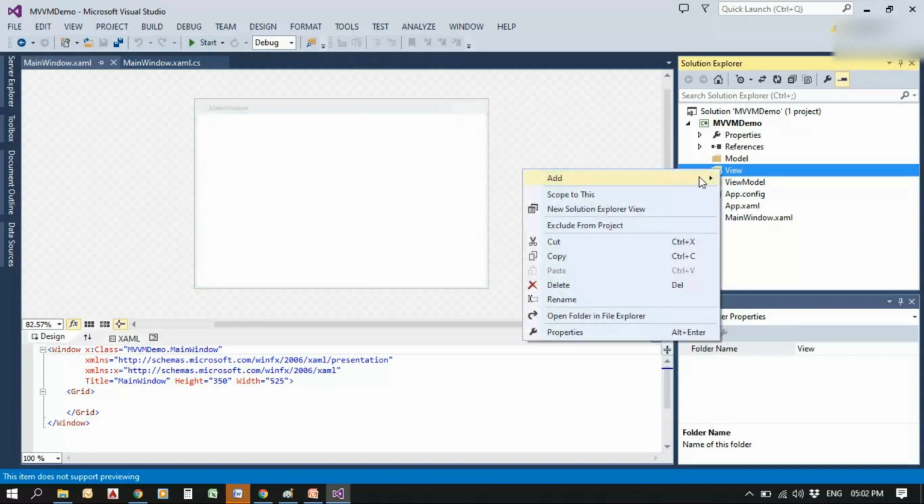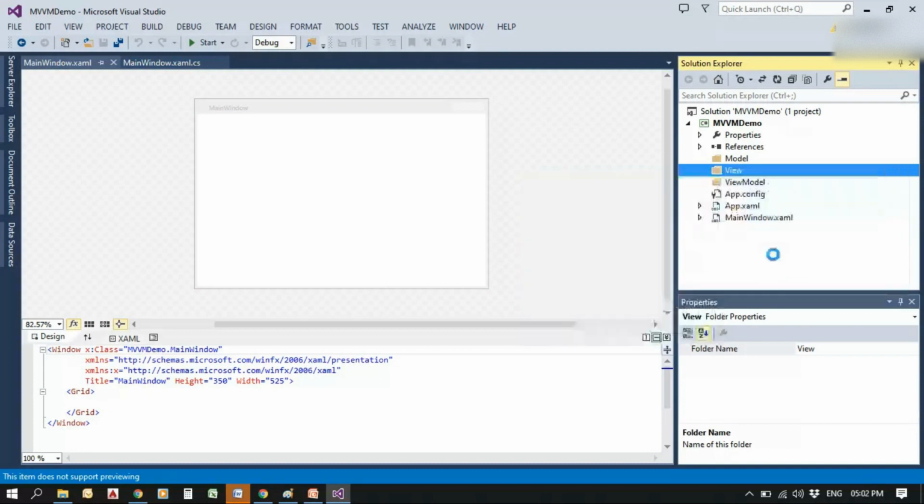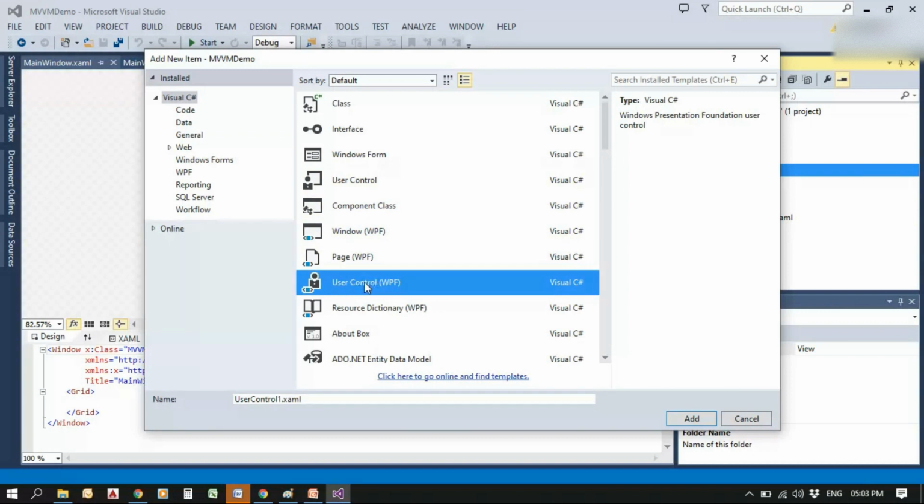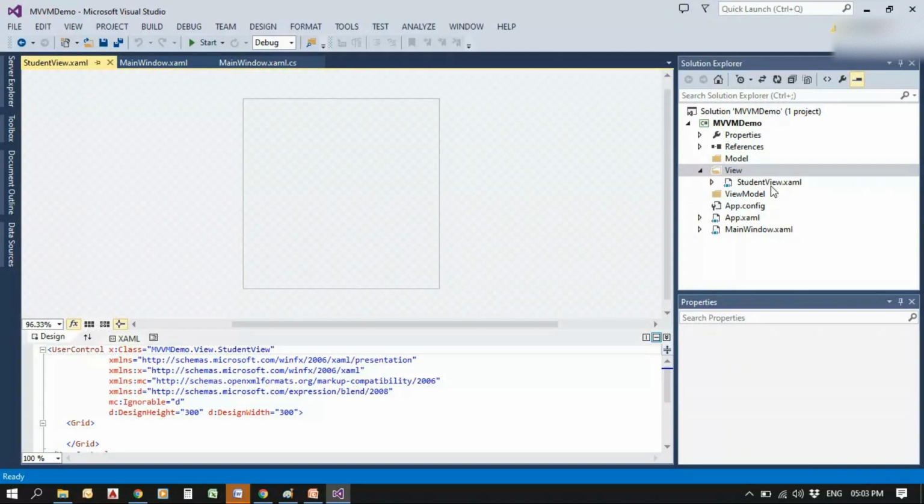So add user control, which is user control WPF, and give a name for it. Since it's a view, give the name student view so that we can easily understand. We'll write student view and add. And inside model and view model we'll create a class file.